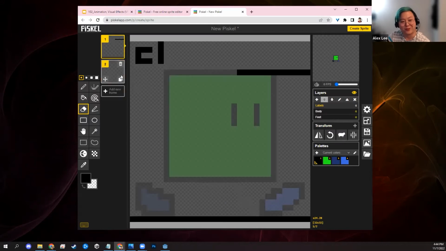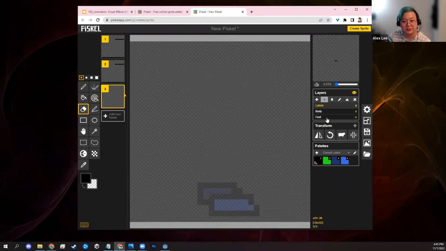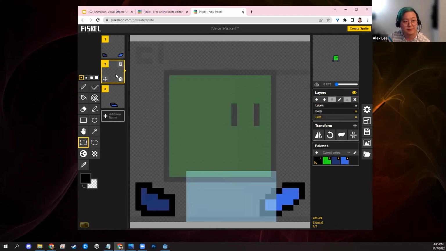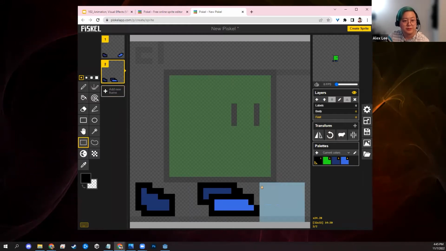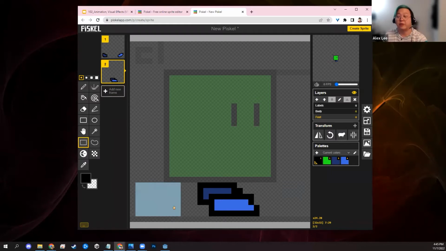Oops, duplicated the wrong one. I'm going to copy these shoes or feet. By the way, feel free to throw any questions out in chat if you want clarification on anything while I'm in the middle of the talk and demo.